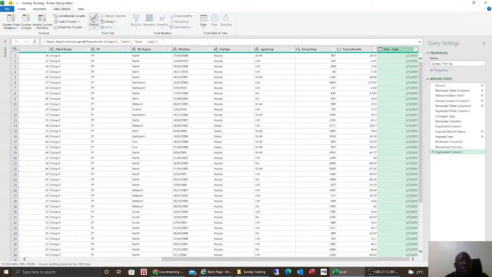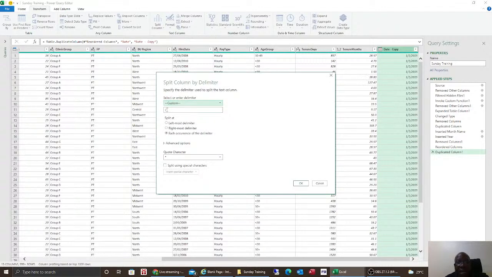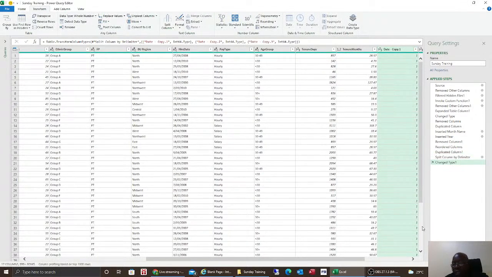I'm not going to extract, but I'm going to transform. I'm going to split by using, should I use positions? No, I'm using a delimiter, which delimiter is a backslash. Each occurrence, it's okay. Okay, I've done it already.